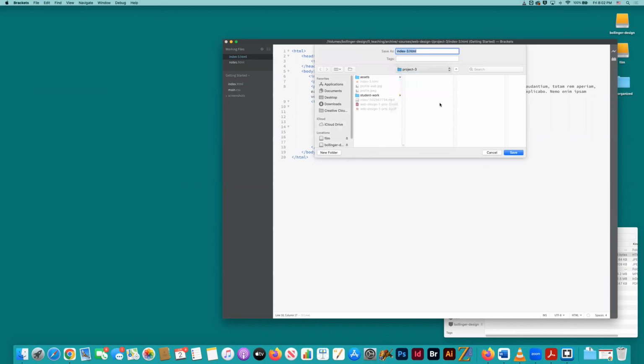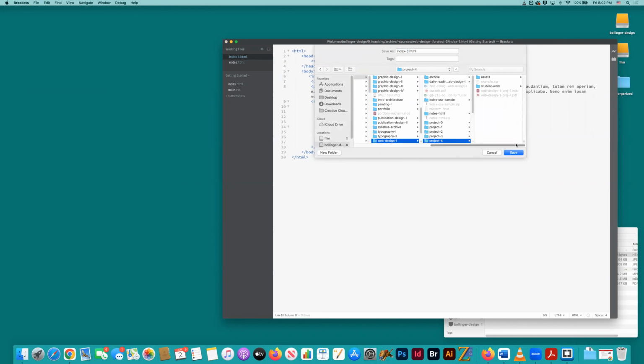I am going to select my Project 4 folder in my Web Design 1 folder, and I'm going to save it in this location so I can keep track of it. Instead of it saying index-3, I want it to save as index-4. It's actually sort of helpful to name these. It's not typical that you should do that, because an index-4 in a real-world circumstance would never exist. It's always just index.html.